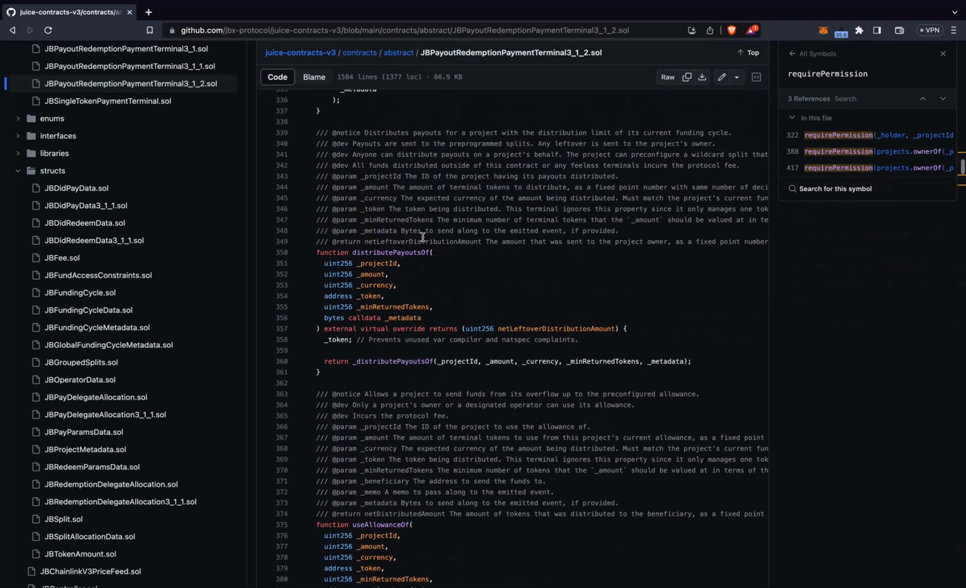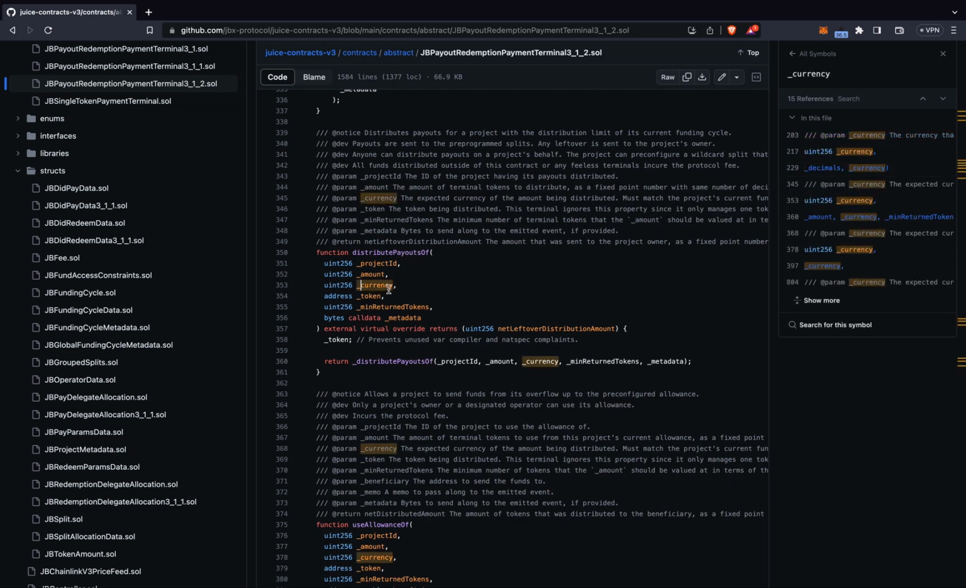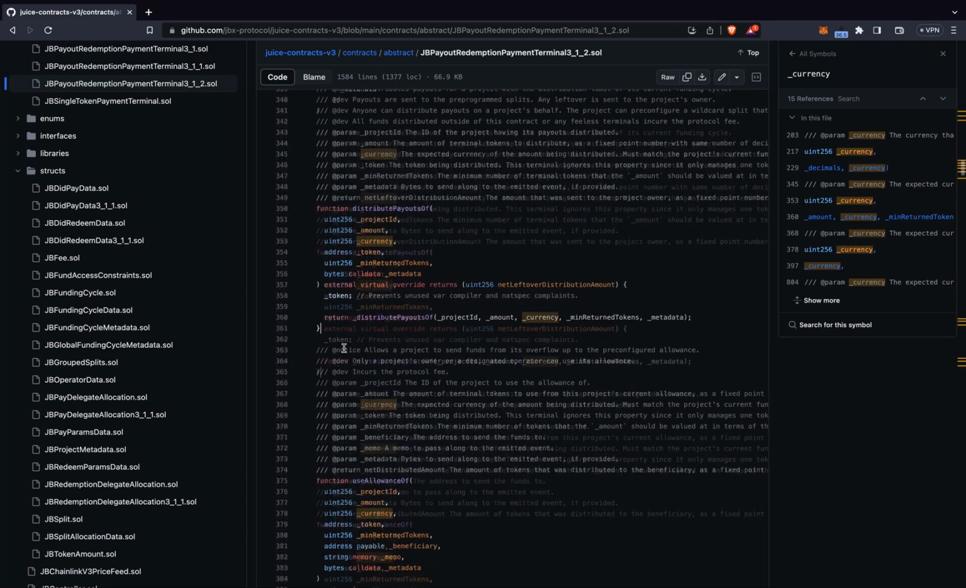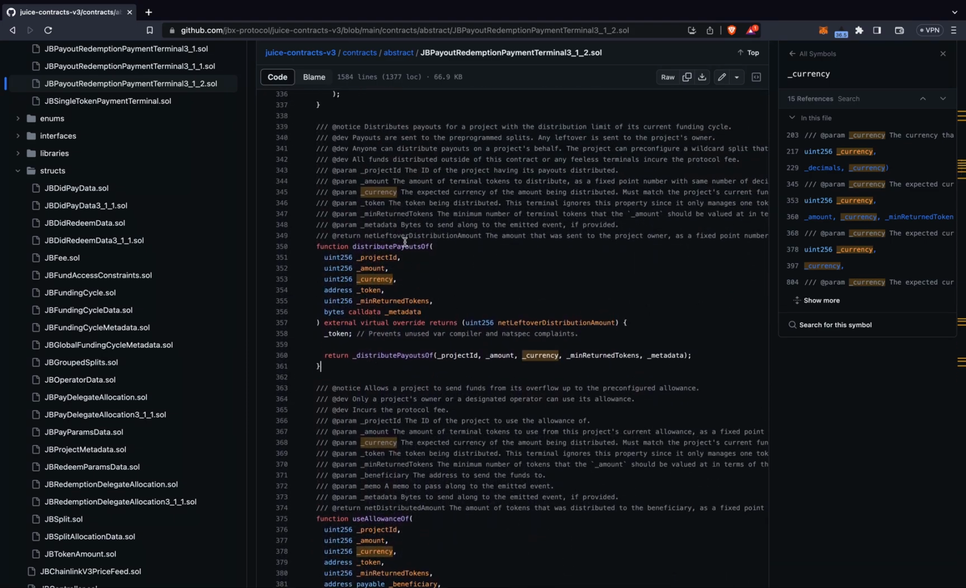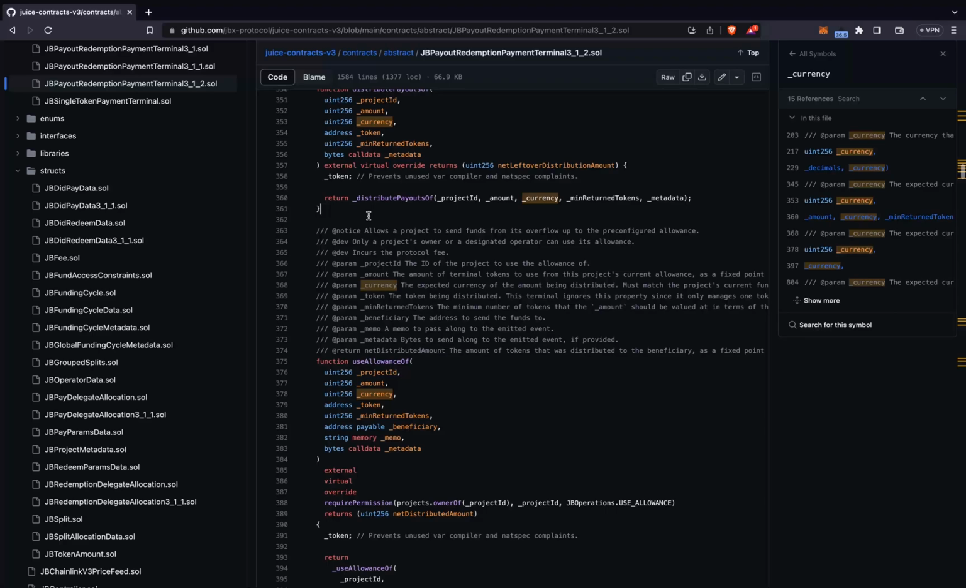If you add the distributePayoutsOf distribution limit, any funds that come in up to that limit will first be used here, which is public, so anyone can at any time go and call it and distribute anything that's in the treasury up to that limit out. So it's not permissioned, it's pre-programmed, like where those destinations are. And meanwhile, those funds are not accessible by redemptions or by overflow allowance.